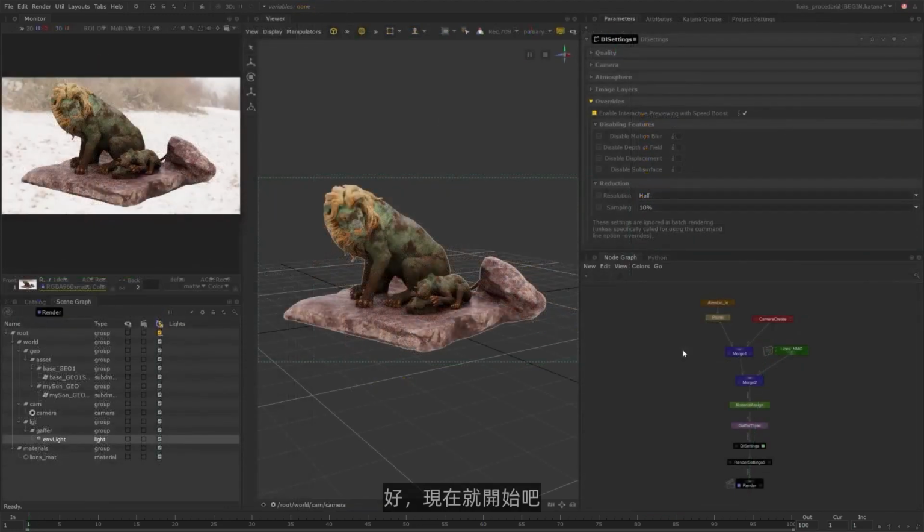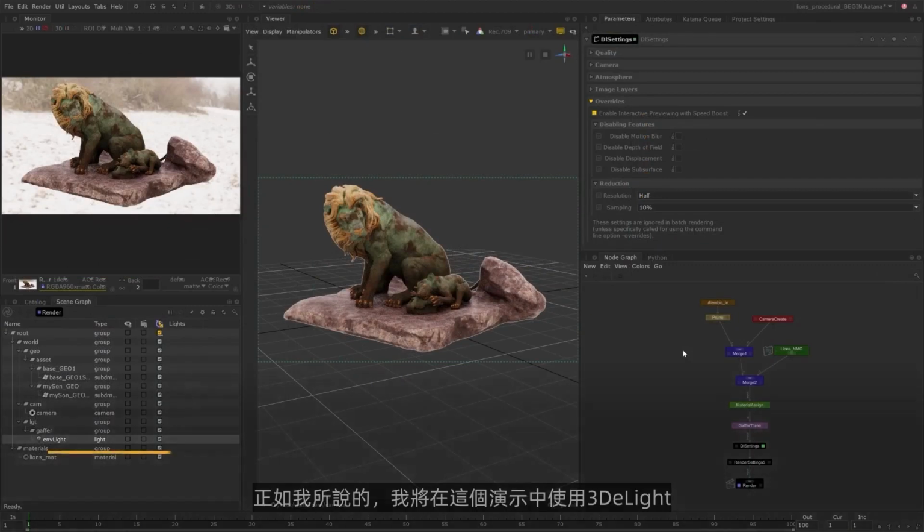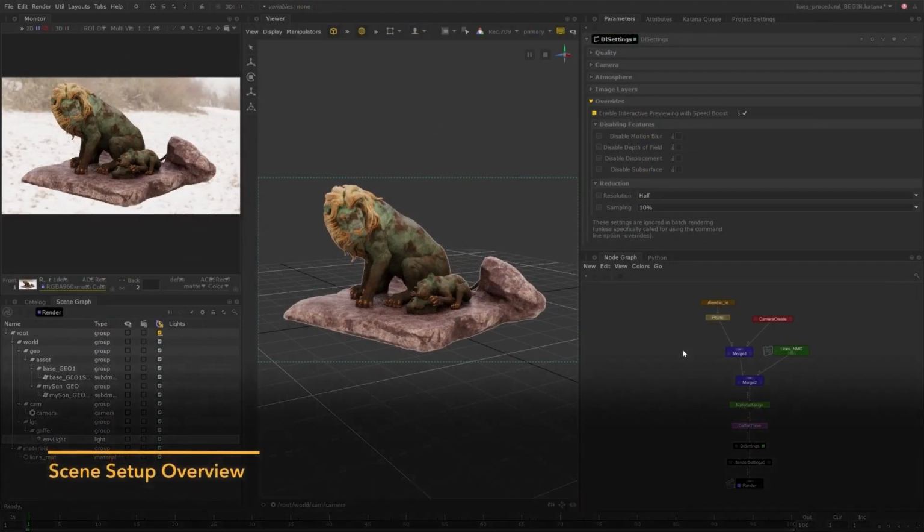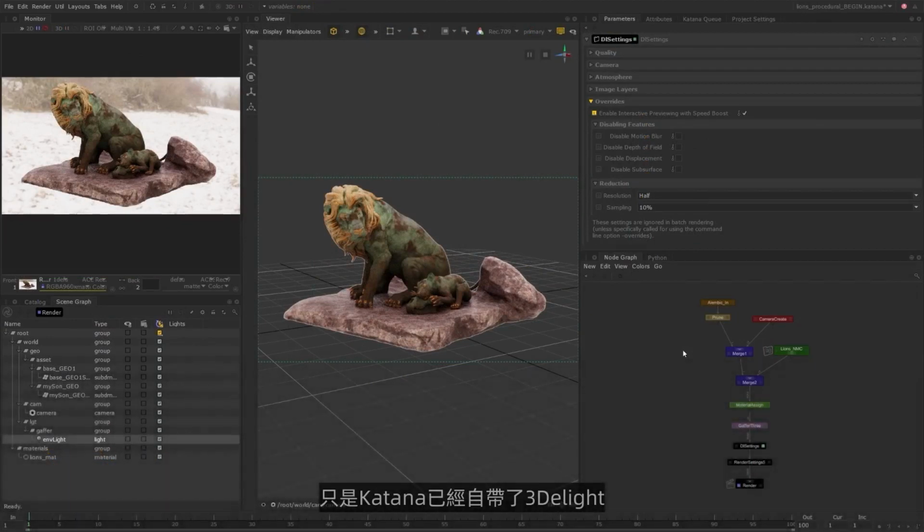So jumping right in, as I said, I'm going to be using 3D Light for this demo. You can use another renderer to create the shading macros as well, but because Katana ships with 3D Light, I want to keep it simple for anyone who wanted to give this a go themselves.